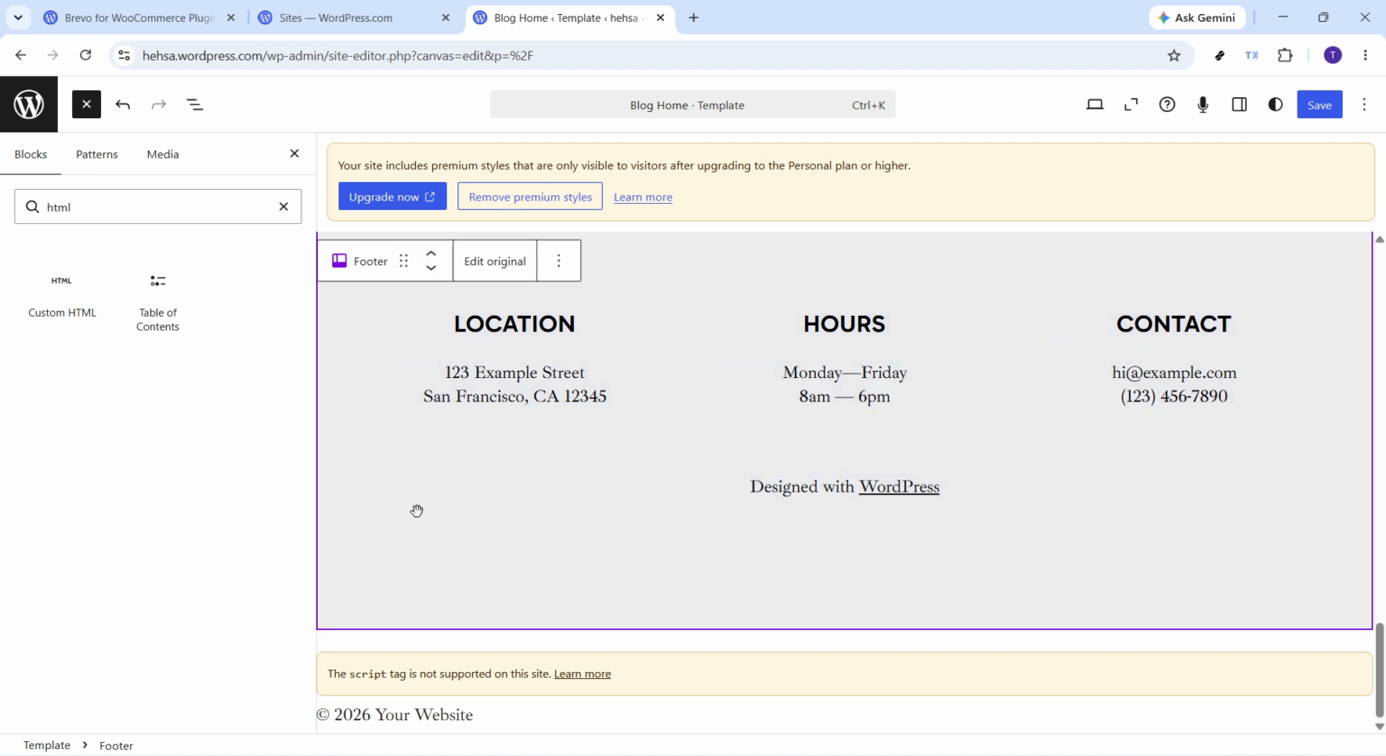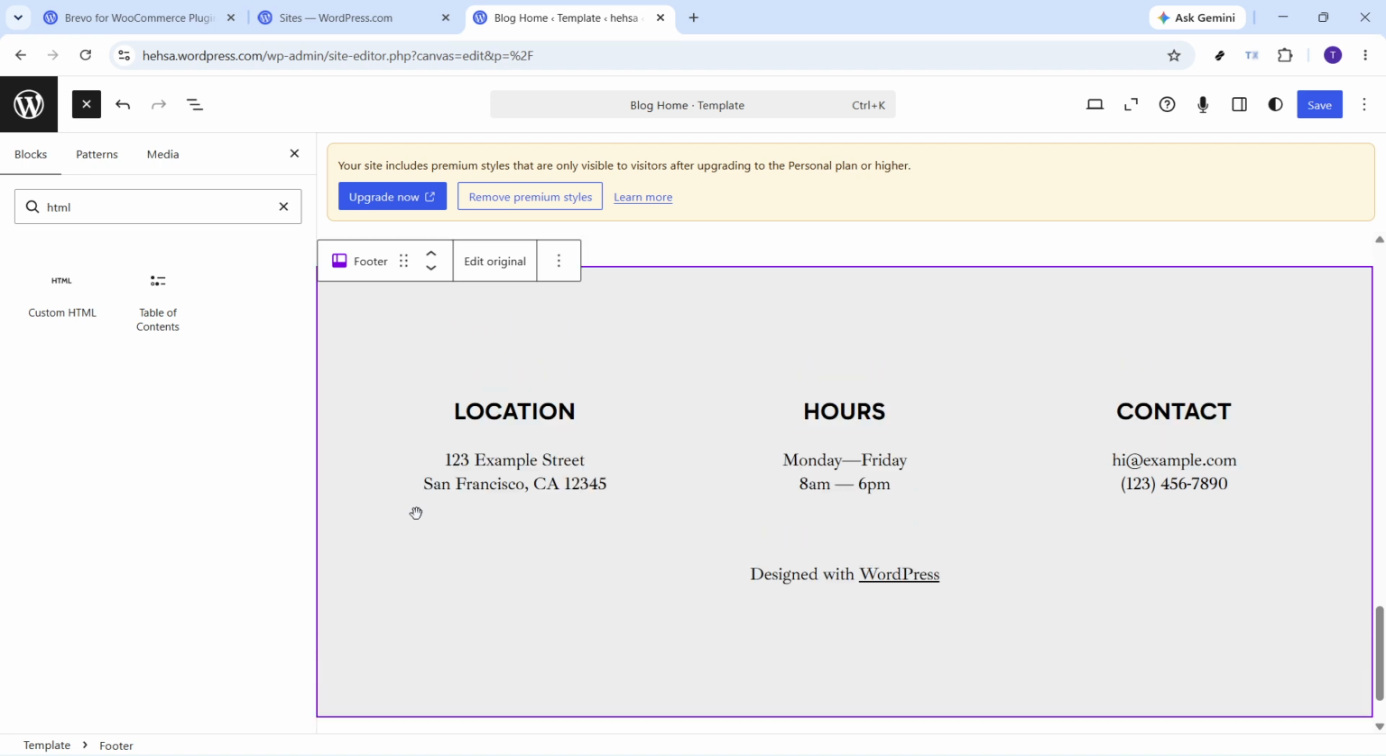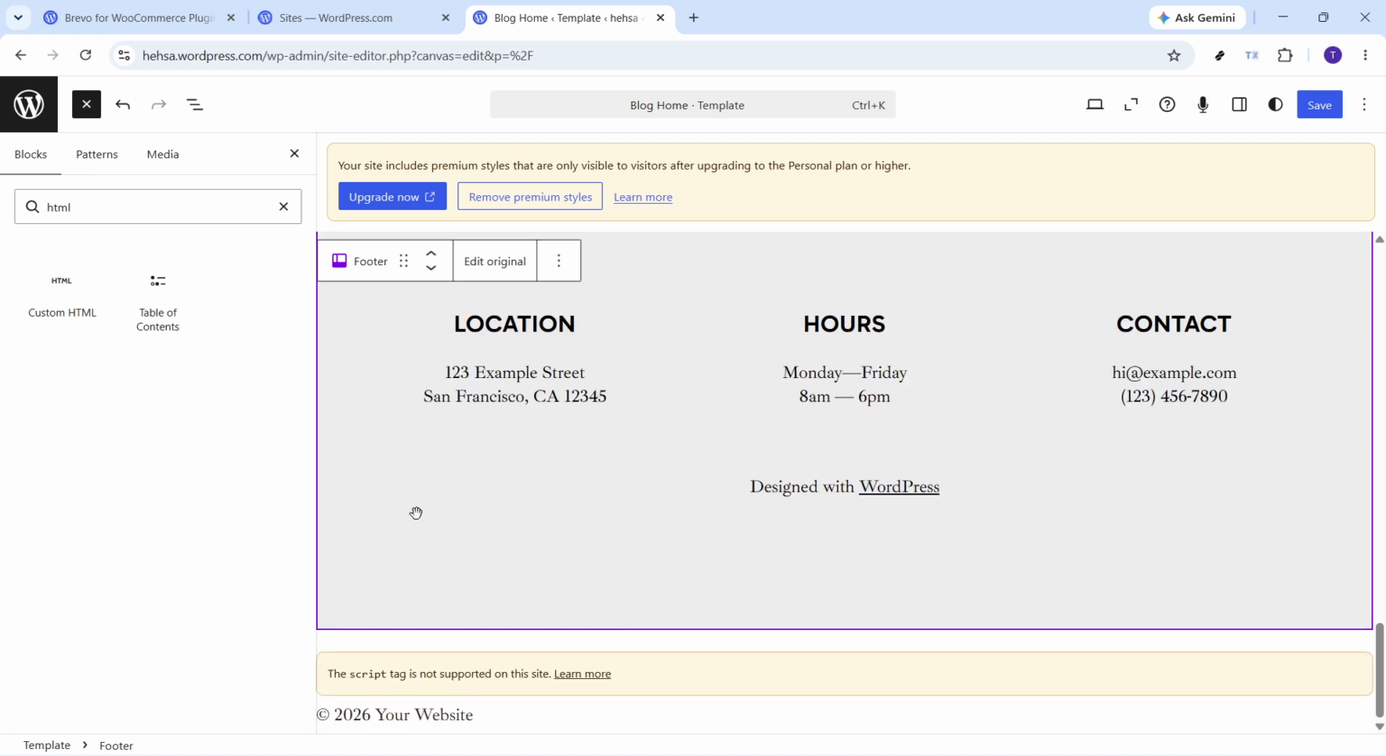It's a simple method for inserting code without editing theme files directly, which can be helpful if you want a quick and easy solution inside the editor itself.